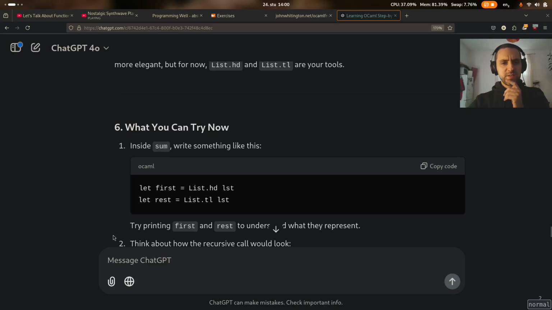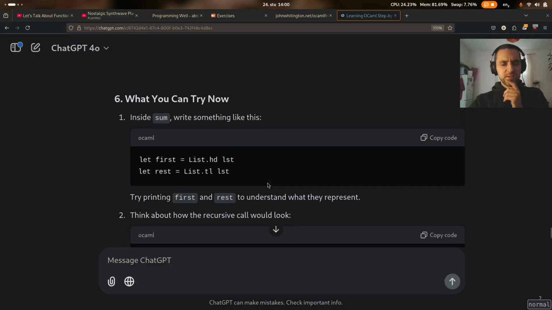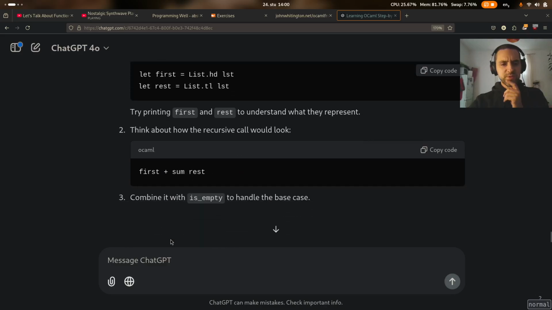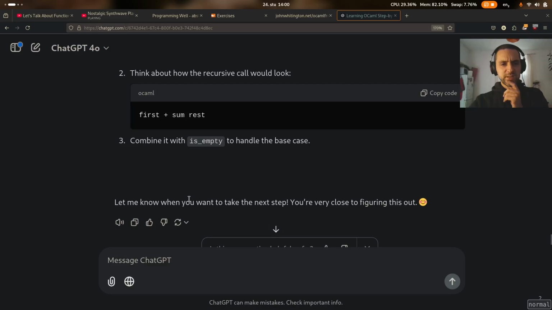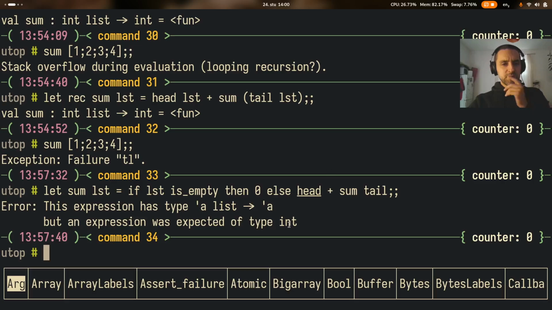What you can try now, inside sum, write something like this. First list, rest list. Try printing first and rest to understand what they represent. Think about how the recursive call would look. First plus sum rest. Combine it with empty to handle the base case. You're very close. Yeah, but it's the same definition. Sum list.